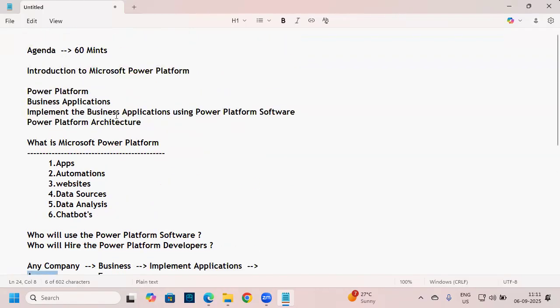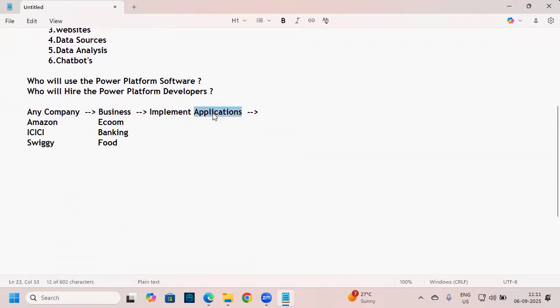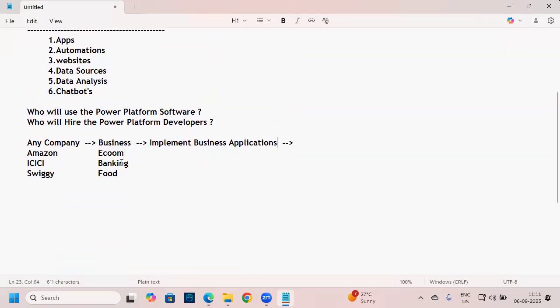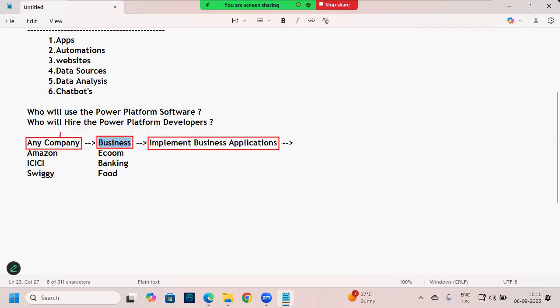Companies need to implement business applications, guys. Before starting the business, there is no doubt that the companies need to implement some applications. Try to understand, guys. The companies need to implement business applications. Okay, fine. Now, the next point we need to understand is what are called business applications?